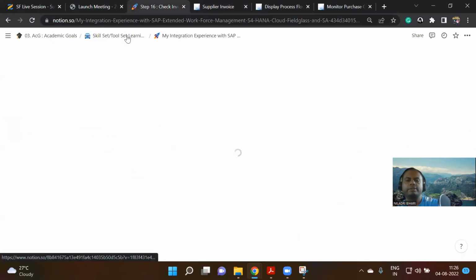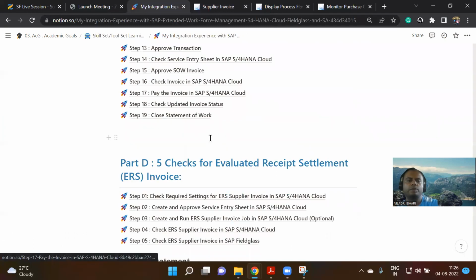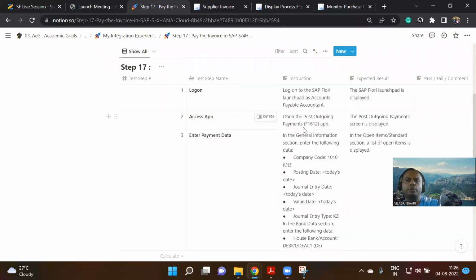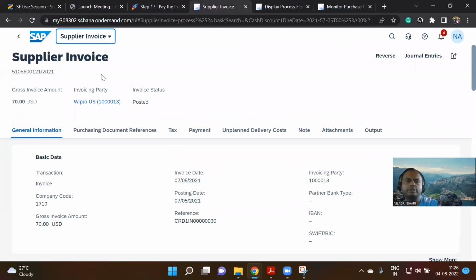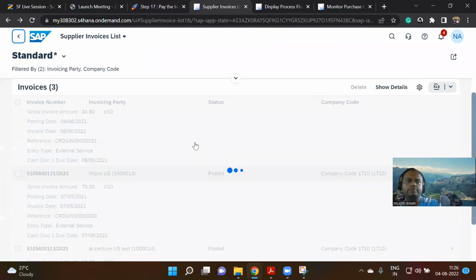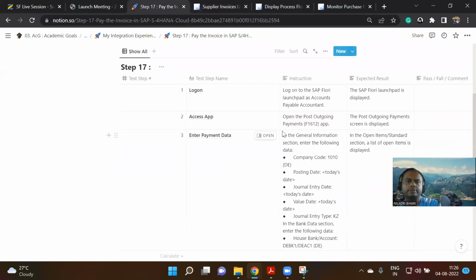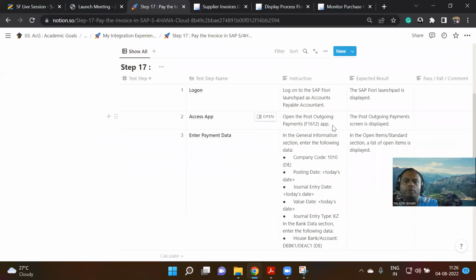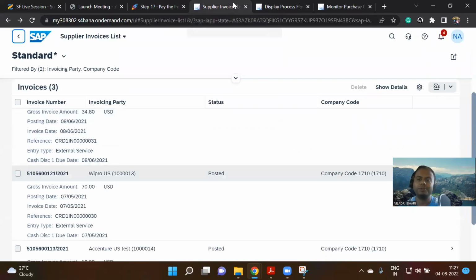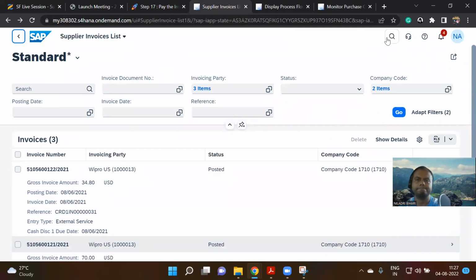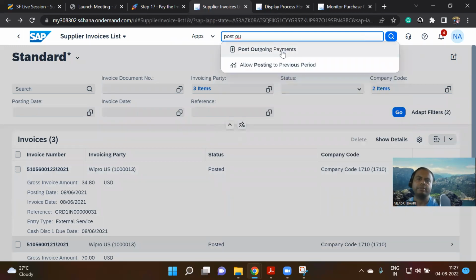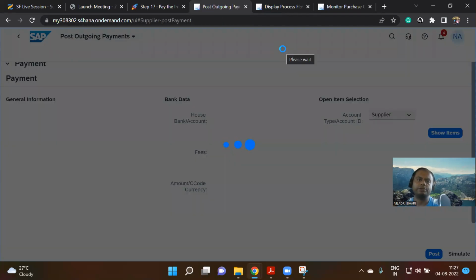So with this, we have completed the step number 16. So now we will go to the step number 17 to pay the invoice. Okay. So how to do that? So we will just go to the invoice. Let's go to the invoice list. Post outgoing payments. So this is your app. So for everything, we have an app in S/4HANA. We will go to the post outgoing payment. Very simple. So post outgoing payments, that is the application.